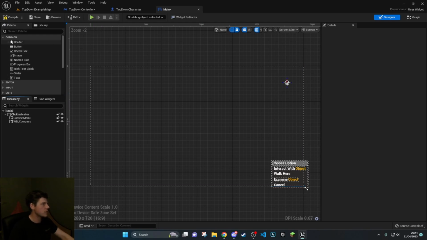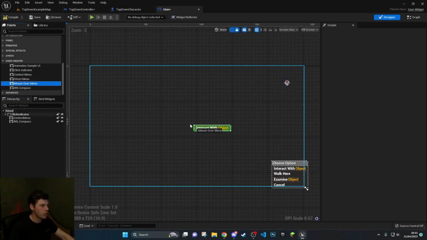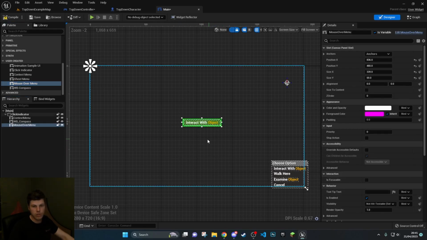What we're going to do now is in the palette on the left hand side, we're going to scroll down, and we can see here we've got a mouse over menu. We're going to drag that out, and that's just going to sit straight in the middle. It doesn't really matter where you put it, because the code that we're going to do in a minute, the blueprint, is going to update that.